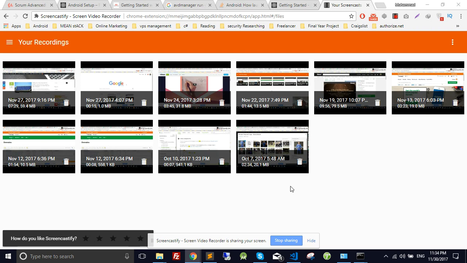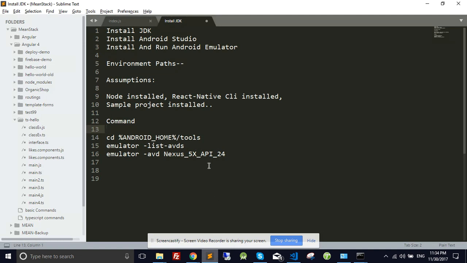So what I'm going to do in this tutorial is show you how you can run your Android projects built on React Native on your Android emulator, or in other words, how to run React projects on AVD. For this tutorial, I assume that you have Node installed, you have already installed React CLI, and you have built the sample project.